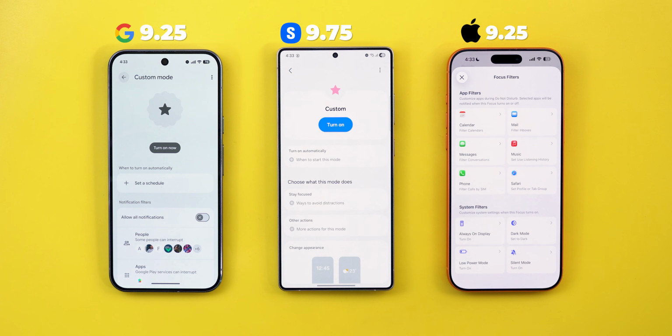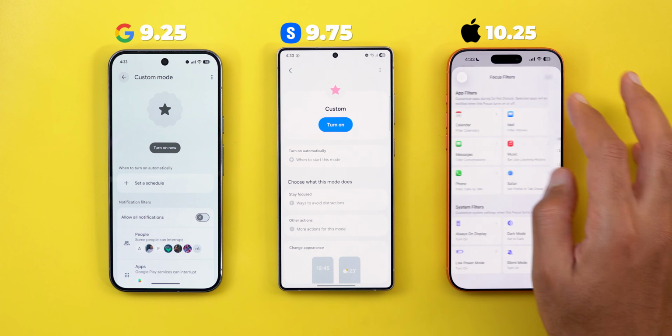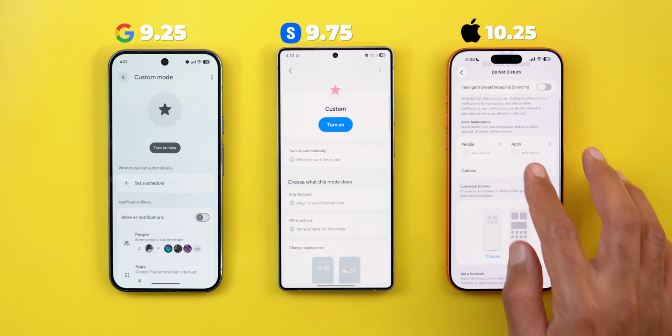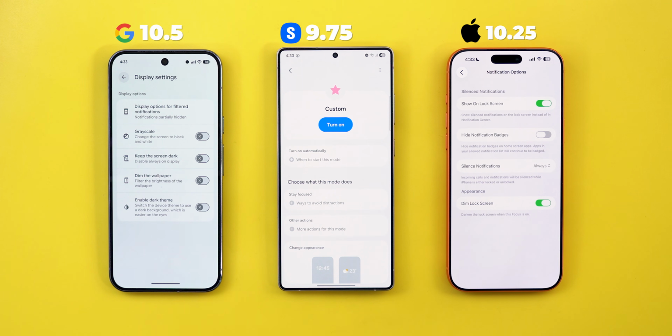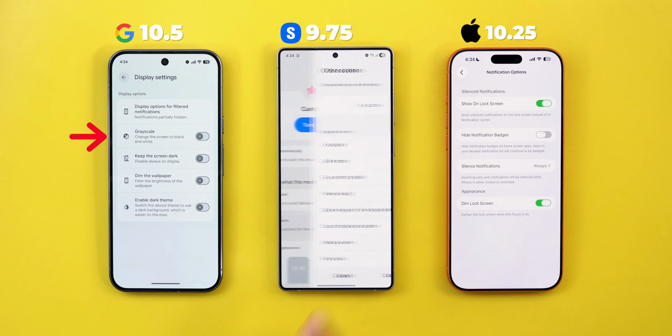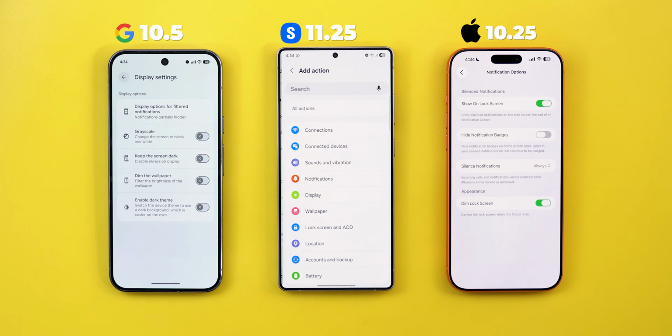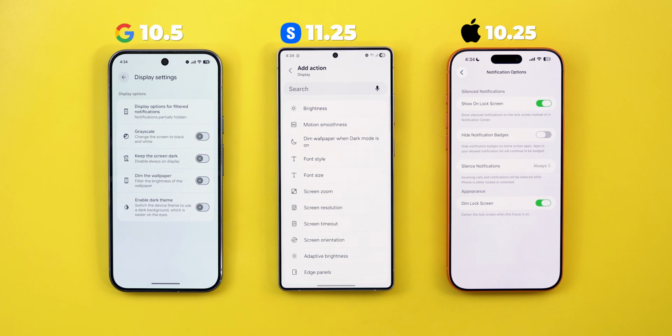Now let's compare the appearance features. You can set each mode to modify some of the display settings to make things less distracting. I found iOS to be the most limited here. It only gives 3 things: disable always on display, enable dark mode, and dim the lock screen wallpaper. Pixel UI comes second for offering the same features as iOS in addition to the grayscale. And OneUI comes on top for offering a lot more options than both of them under the display menu.